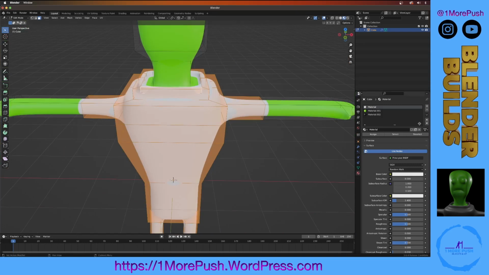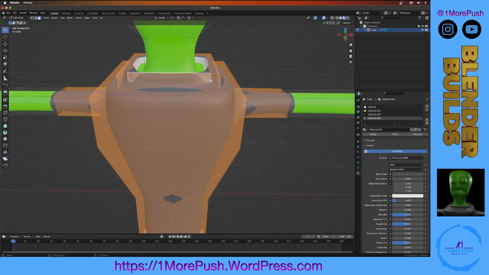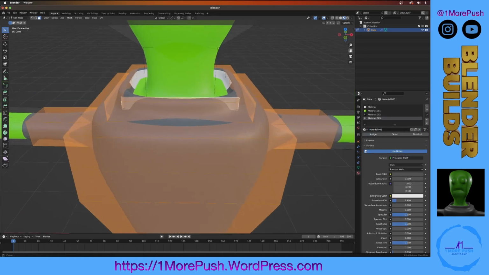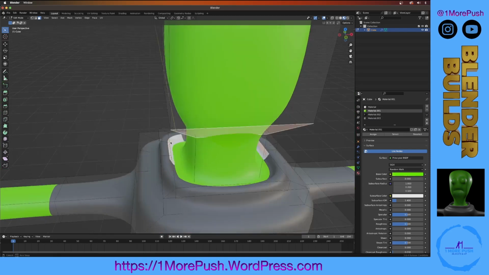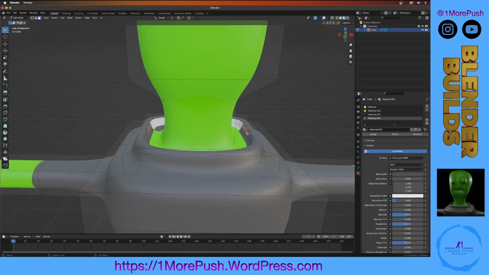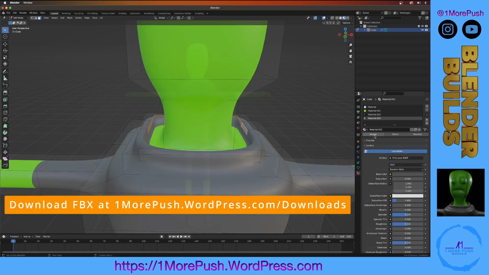So let's go ahead and add a new material. We'll make this one gray. And we'll assign the selection to the material. Oops, looks like I missed part of the inside collar. Let's fix that. So there you have it.